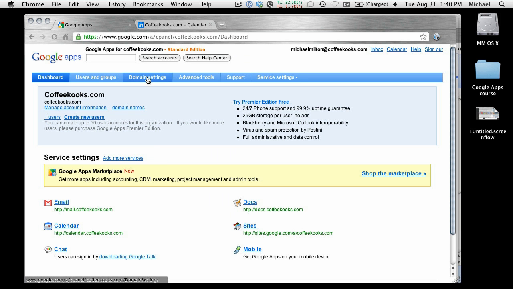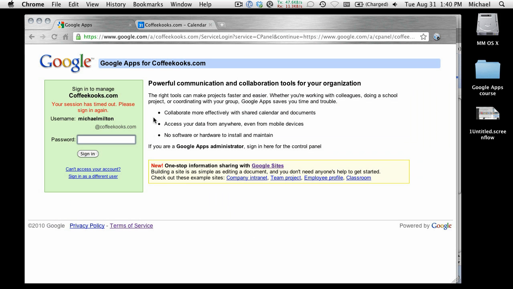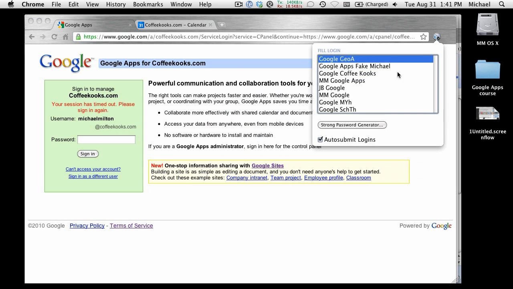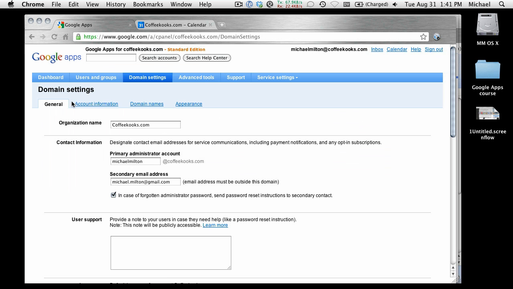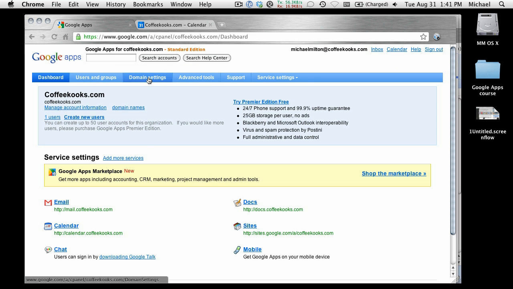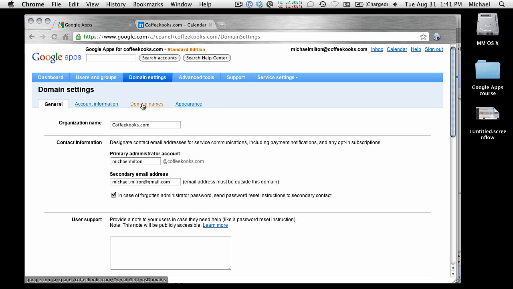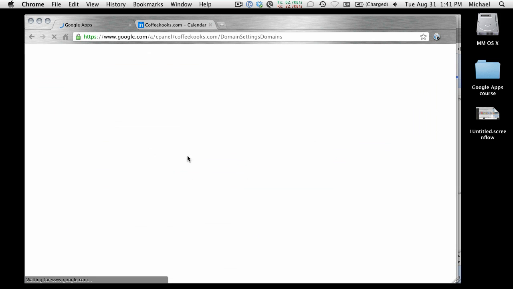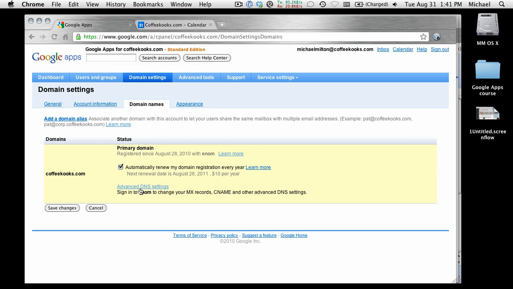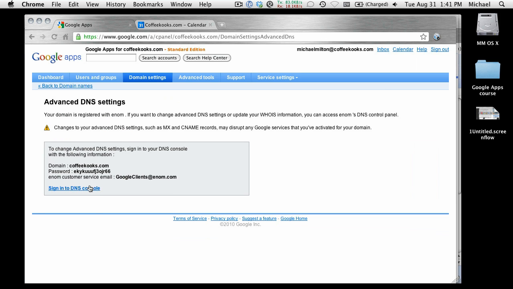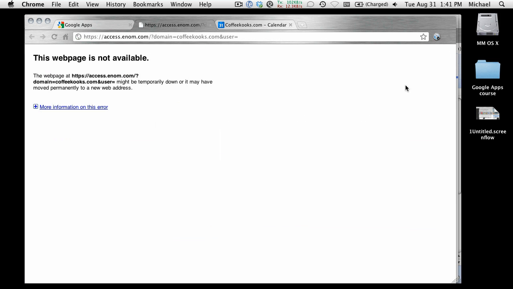If I ever want to go back and change the settings on the domain that I've just purchased through Google, I can click on domain settings. Oh, it looks like I timed out. I'm going to use my password manager to fill in my password again. So if I start at the dashboard, I can click on domain settings, and then on domain names, and then on advanced DNS settings, and this will take me to a DNS console.